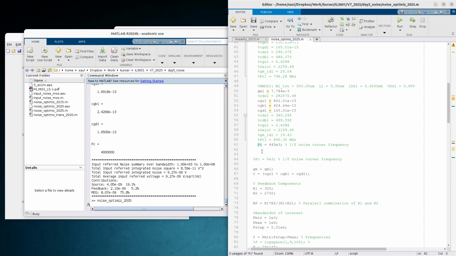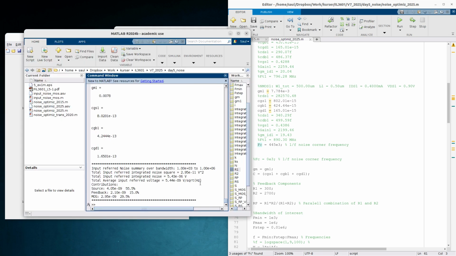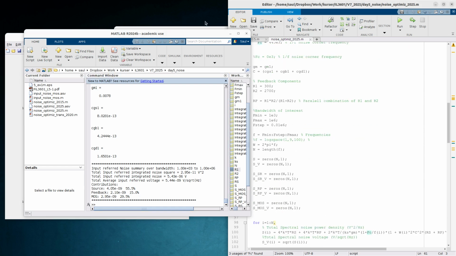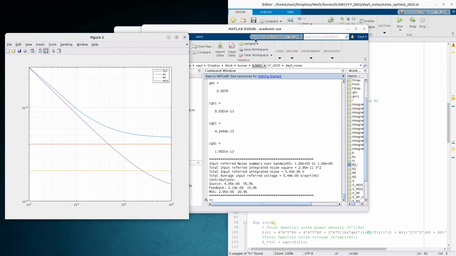Then we're going to run this one. And then we have something interesting. The noise of the source becomes around 50%. That was my target. And then between the feedback and the transistor, it is around 45%. So then I think based on the theoretical part, it looks like it is okay.